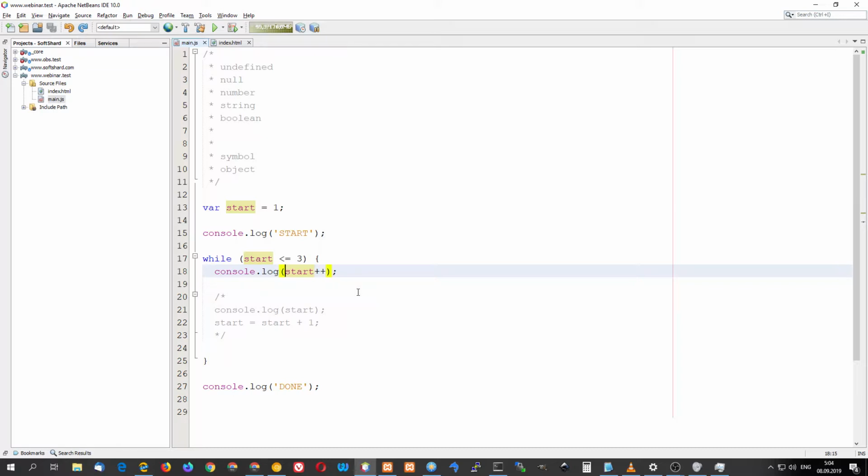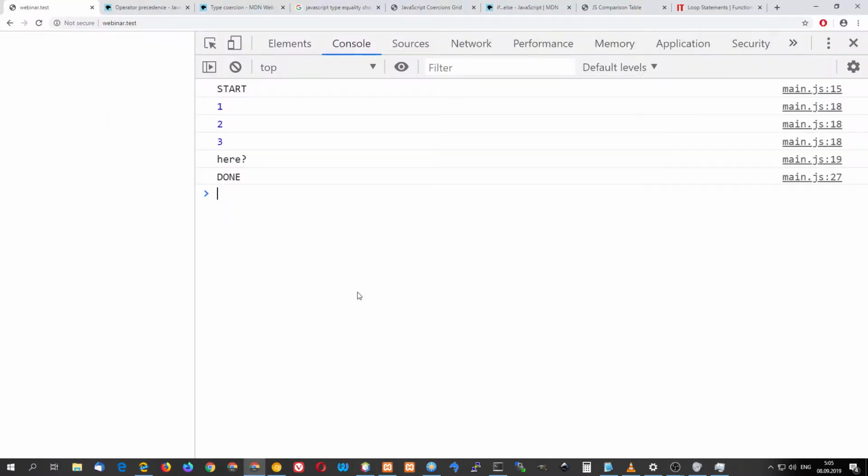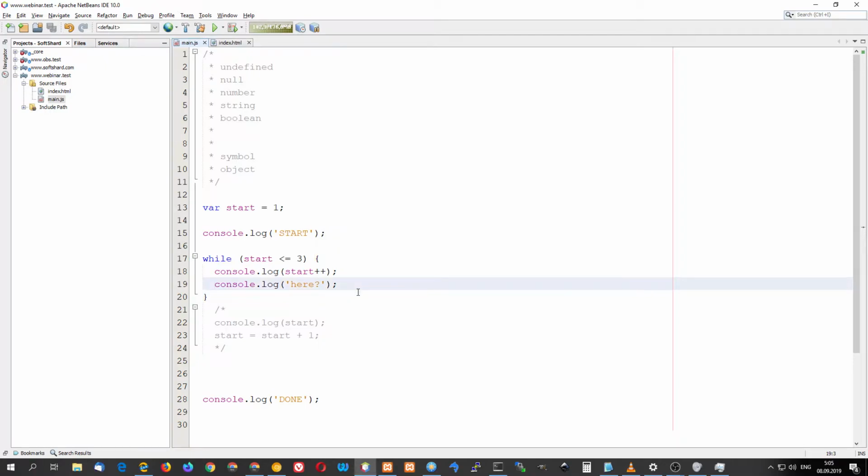So this is a while loop. It does whatever is in the block while this condition is true. Again, if you have a single line, you can write it this way. If you have multiple lines, you have to enclose them in a block. Again, I suggest you use the block all the time.